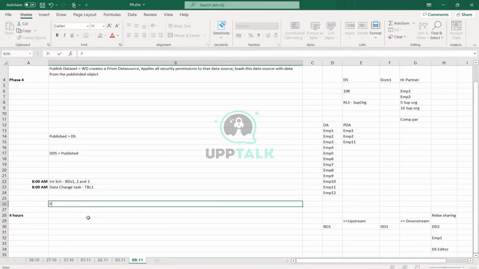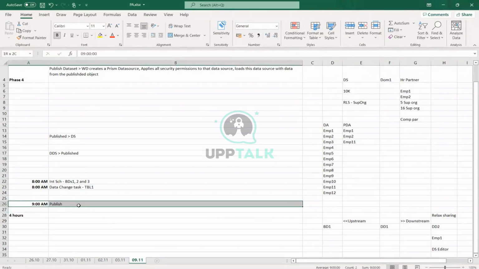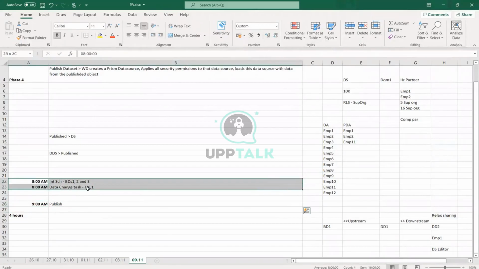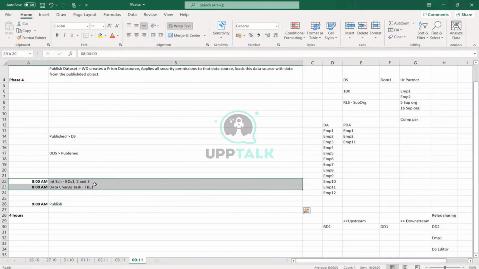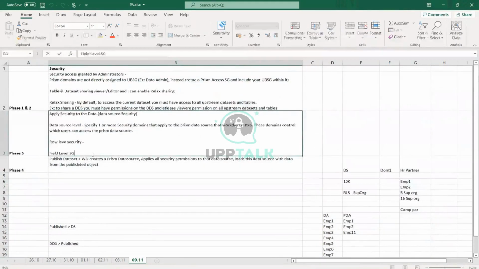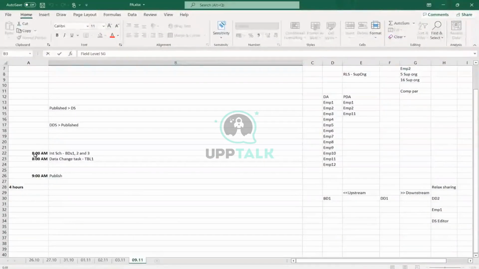Let's say you publish your dataset at 9 a.m. In that case, when your data set is being published, your derived data set and your base data sets still don't have the full data. Your data set would get published without the latest data being available. Always make sure whenever you're creating a publishing schedule that it should start only after all the integration schedules have completed.